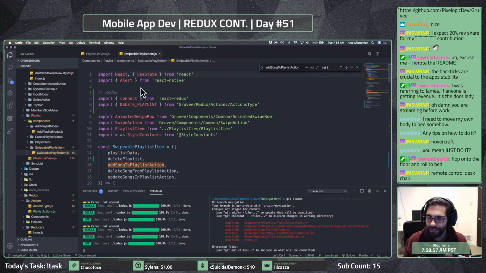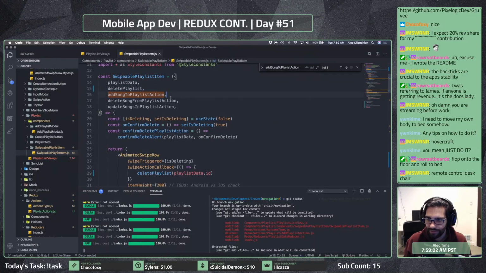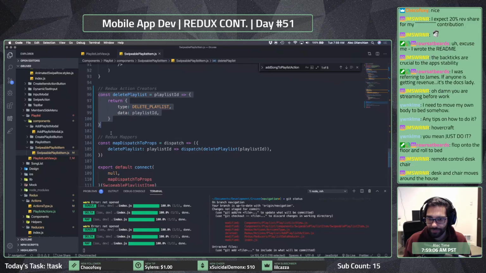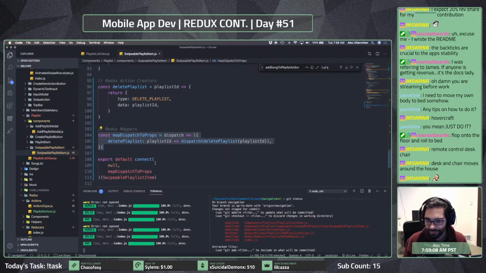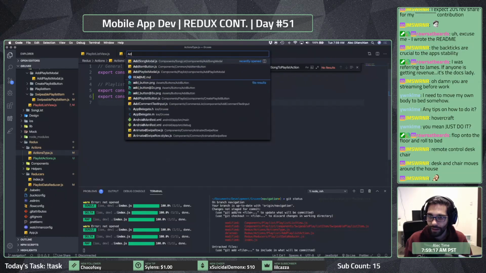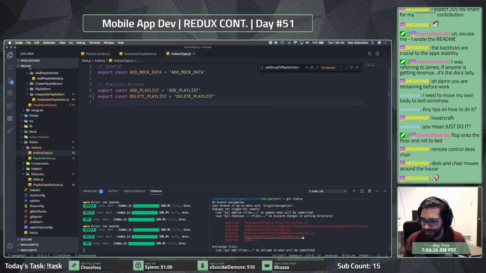We added the delete playlist Redux stuff to swipeable playlist item. So we'll end up adding the rest of those here tomorrow. Redux action container for delete playlist. Map dispatch to props. Looking solid, my lad. Added the action type. That's good. And then add playlist. Oh, I deleted that. Add playlist action.js. I removed that file.